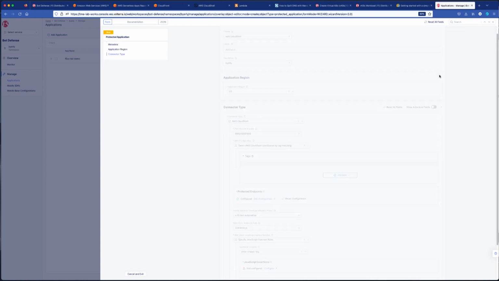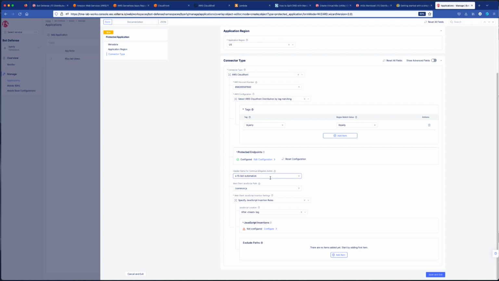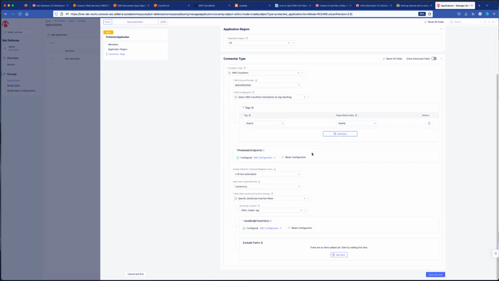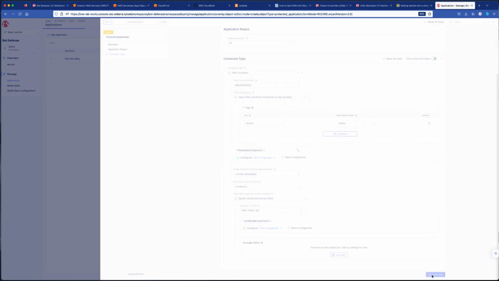Click apply, apply again. This will take you down to the JavaScript section. Here we're looking at the header name for the continue mitigation action, the client path of the JavaScript, the JavaScript insertion rules, and where to insert the JavaScript. Click configure, add item, give it a name, give it a description if you wish, and the path where the JavaScript is to be inserted. After that, click apply, apply again. You're completely configured, and save and exit.